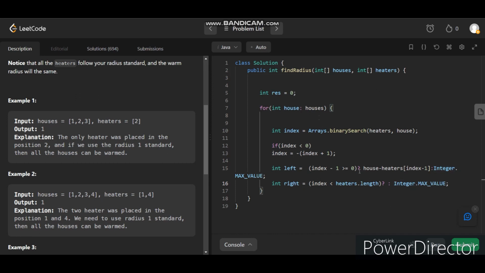And for the right, we'll calculate it as the heater value being bigger, right? We'll calculate like this. And in the loop we will take the maximum, because we have to calculate the maximum radius. Here we will calculate the minimum radius.